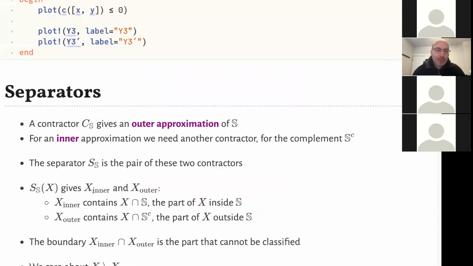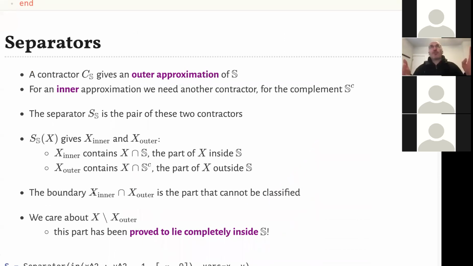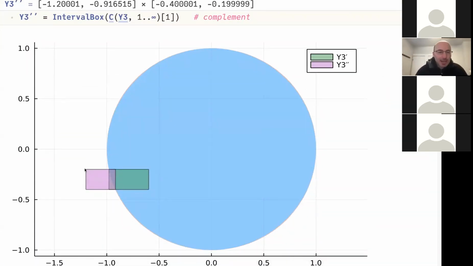And then I can do the same thing with what a separator is. It does that outside, and then it sort of reverses and it looks for what is outside the complement of the set. In other words, what is inside the set. And so in the end, I get this picture. So I can prove that this piece is outside, and I can prove that this piece is inside. And then this piece is sort of on the boundary, and I don't know whether it's inside or outside, and I will have to bisect more to find out.